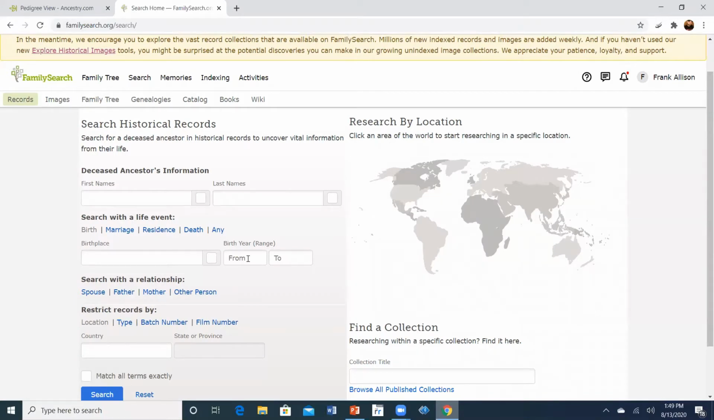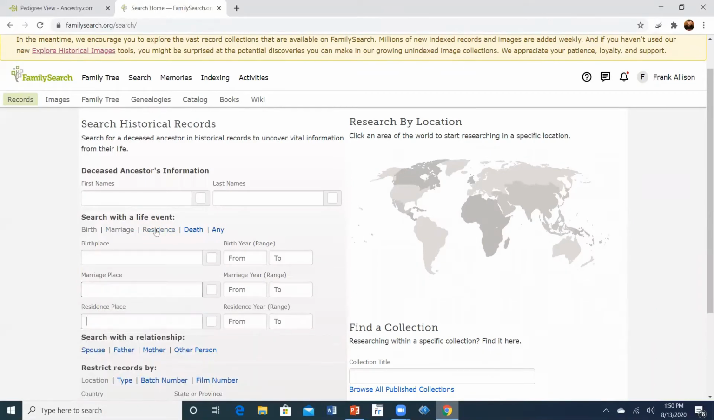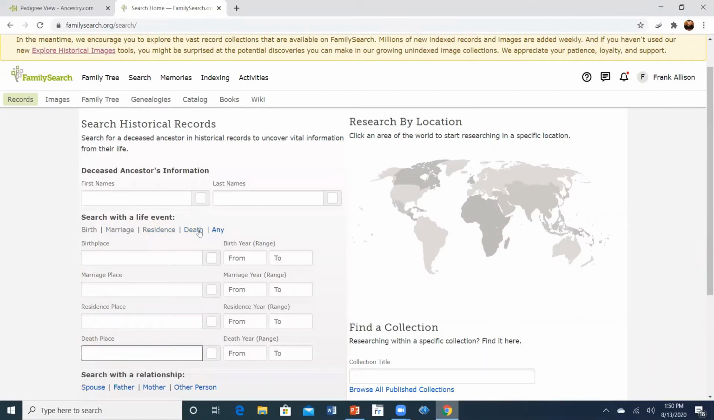For example, my great-great-grandfather, Ira Allison, I really don't know what year he was born because on census records it's always showing a different year. But all I know is he was born either in 1862 or 1863. So again, I could put 1862, 1863. Or you could put a 10-year period, from 1860 to 1870. Again, you could put their marriage record, a residence, as well as their death record.